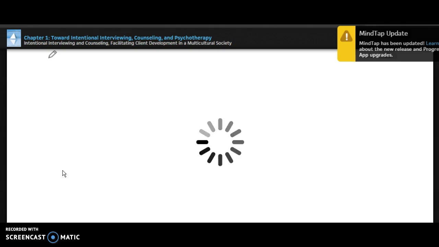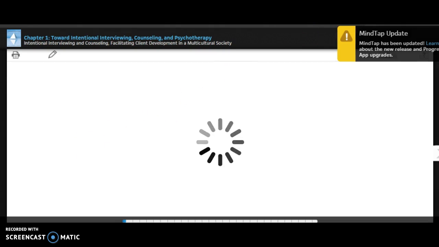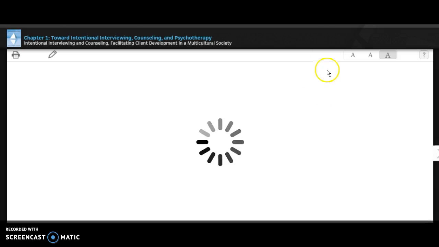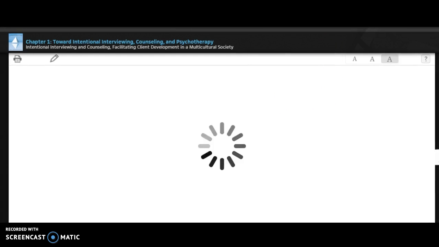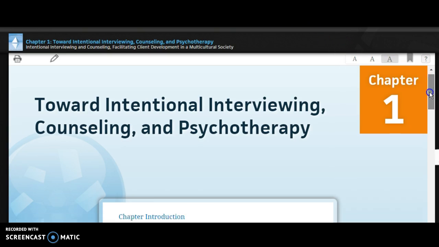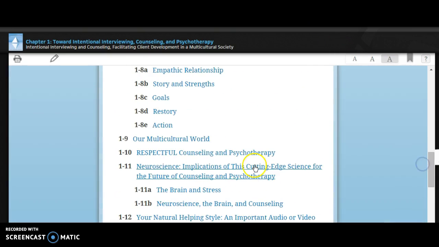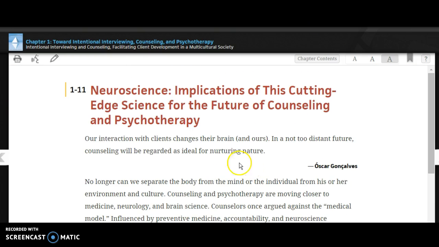And what I really like about the MindTap reading, and here is an ebook as well, is that this book can actually read to you. So let's go on the page here. So I can select read, and here we go. Neuroscience, implications of this cutting-edge science for the future of counseling. So for those students that like to hear it and read it, this is very useful.